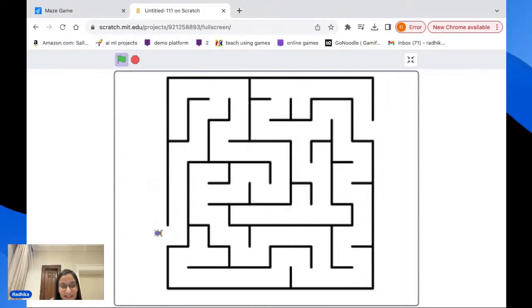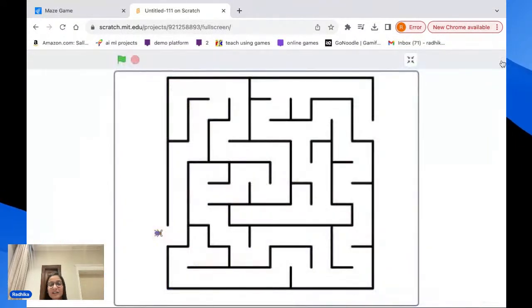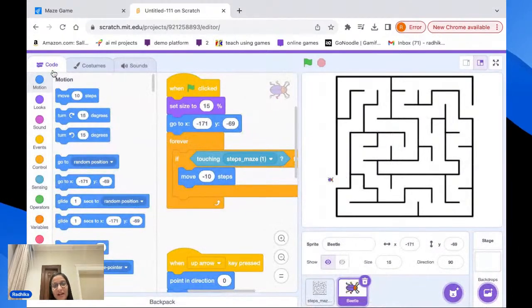All right, that'll just make the game harder and more challenging. The other ways to do it is to add lives. So we can have like 3 lives for the beetle. And if in those 3 lives, it's not able to cross the maze, then we say, hey, you just lose. Okay. And we can add backdrops, we can add music, we can add different sounds if it touches the maze. So we have like a sounds section where you can explore some sounds. I leave that up to you guys to explore it.